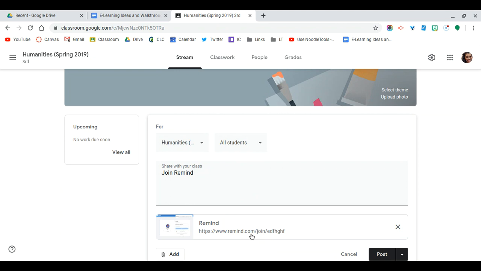Using Remind is a great way to get students quick messages efficiently. Oftentimes, messages go straight to the student's cell phone, so it acts like a texting service. So sign your students up and check out this tool today.